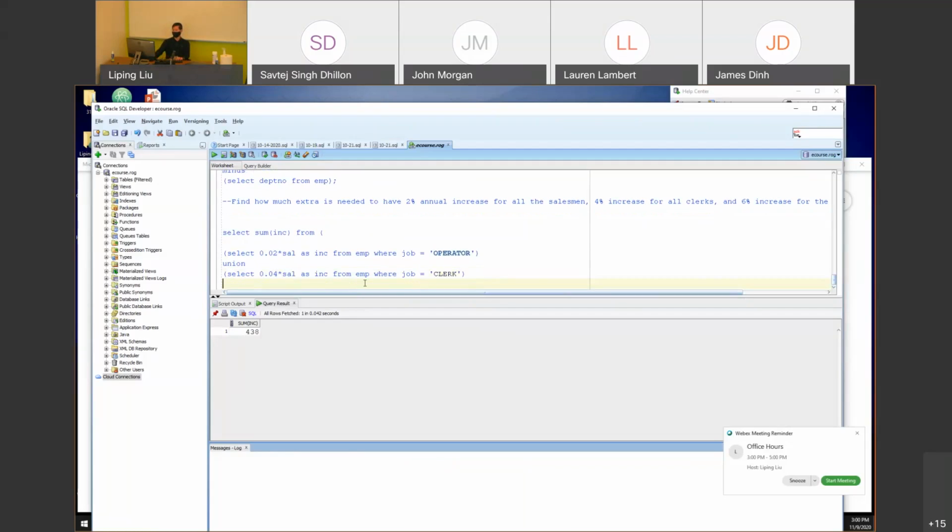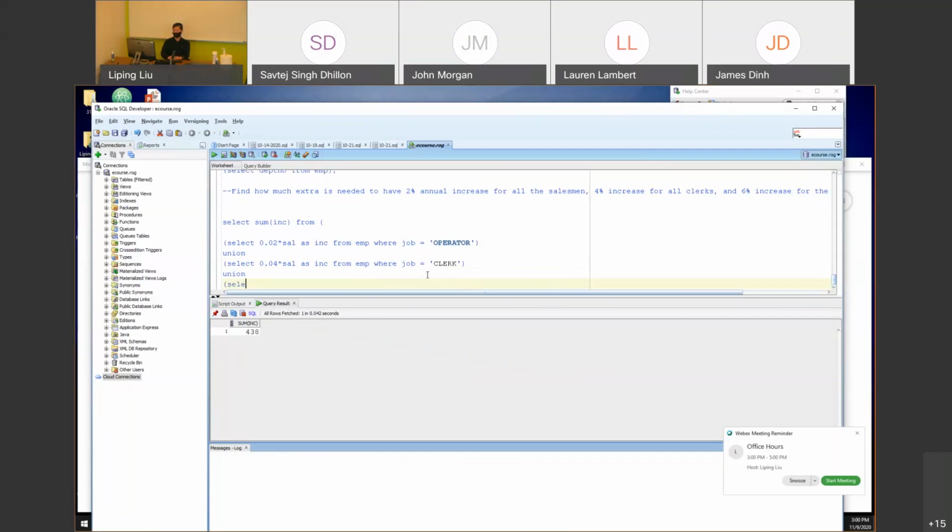So then this subquery will give you a bunch of salary increases for clocks. And now let's do the next one, union again. Select 0.06 times salary as increase again, from EMP. Well, now this time we say job is not, it's for everybody else. So that means the job is not operator and it's not a clock.